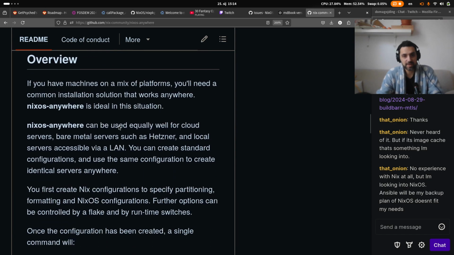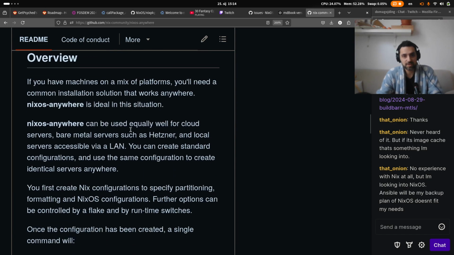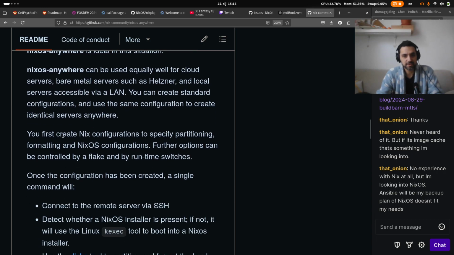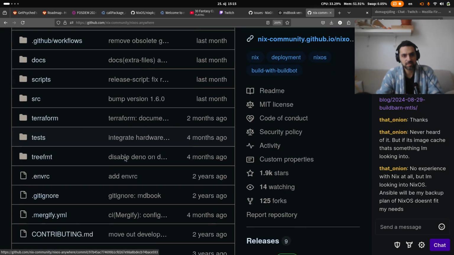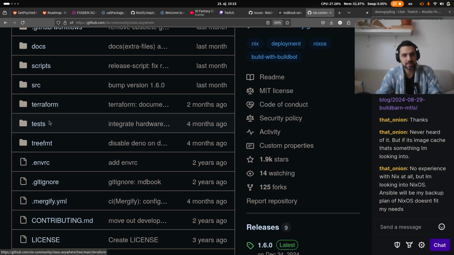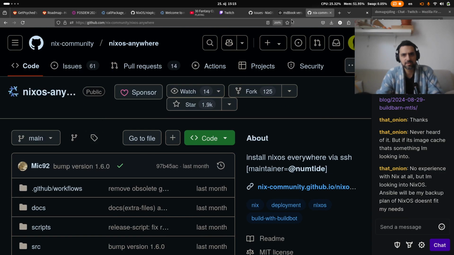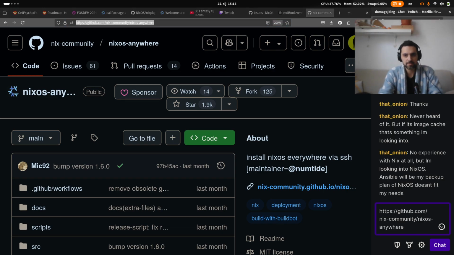It can be used equally well for cloud, to create standard configurations and use the same configuration to create identical servers anywhere. You first create Nix configurations to specify partitioning. Further options can be controlled by flake or by runtime switches. And you also have templates and examples. You could check that out.